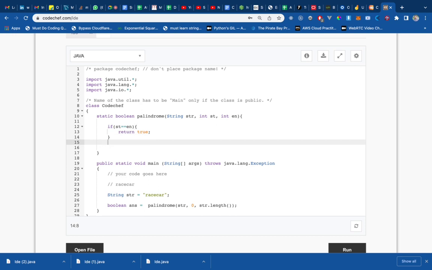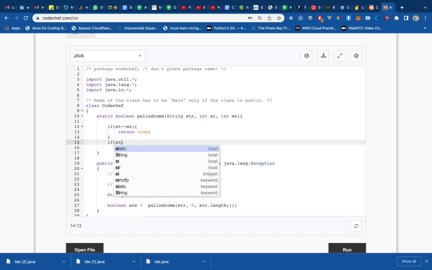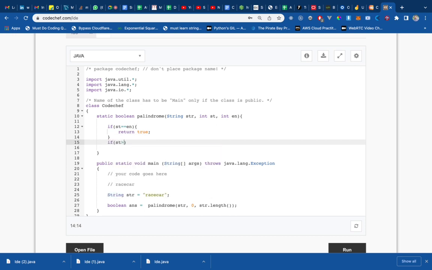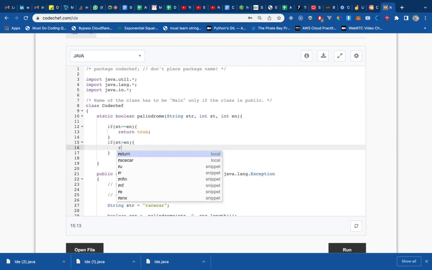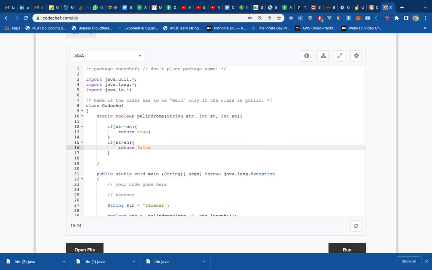And the next one comes over here. So if st is greater than en, we should be returning false. But can we improvise on this one? Can we think of something else so that this condition doesn't even arise?